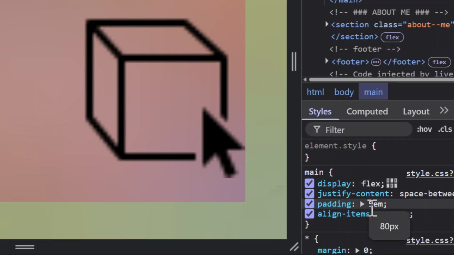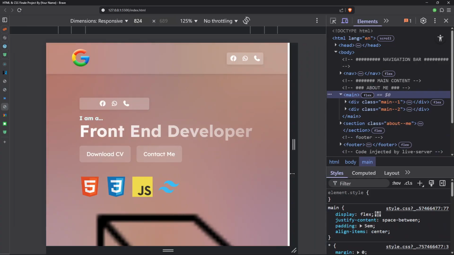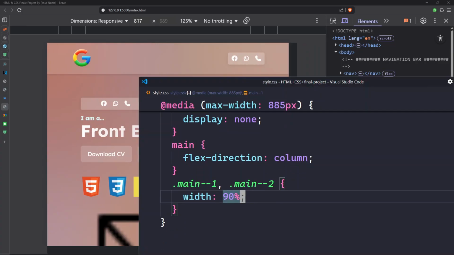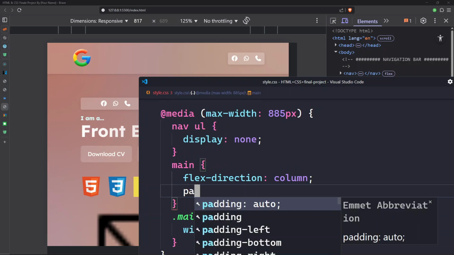So you can see I gave it padding of 5 em on the first side. So this padding now is too much. I want to reduce it. So on the checkpoint I would like to reduce it. So what you need to do now is to call main. This is it here, you don't have to call it again.